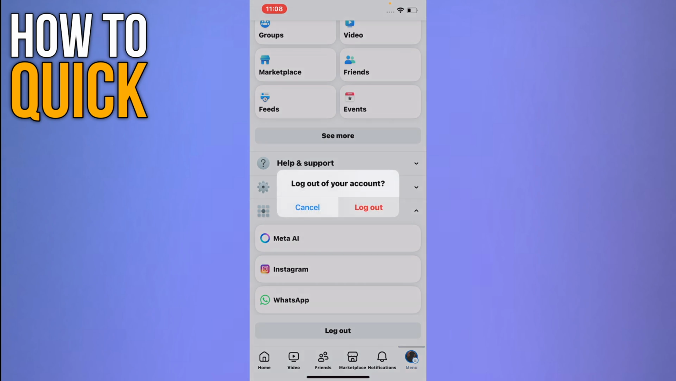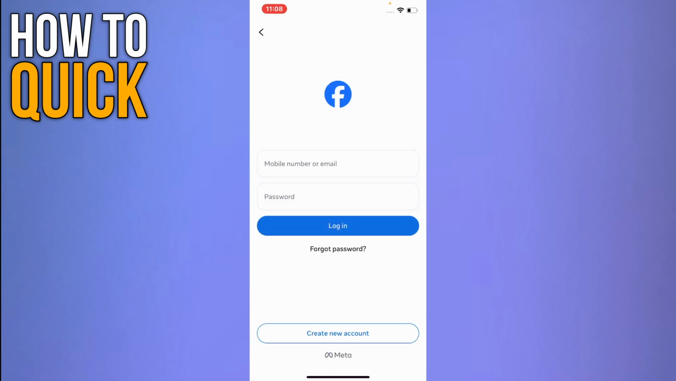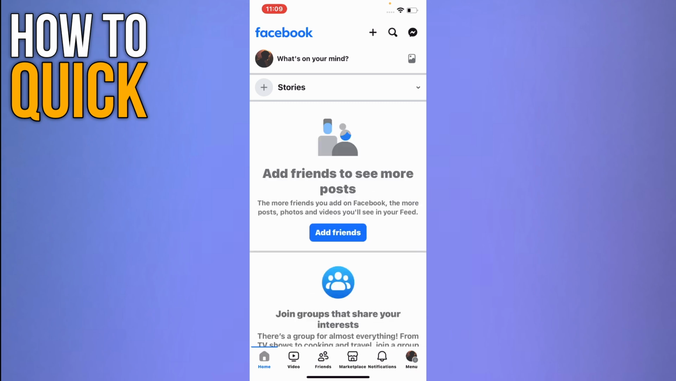Again, tap on logout. Once you do that, you will log out of your account. So now, if you want to add another Facebook account, you have to tap on use another profile. Now, simply enter the email or phone number of that account along with its password. Then you have to tap on login. Once you tap on login, you will be able to log in to that another account of yours. So now you will be able to easily add another account on Facebook.